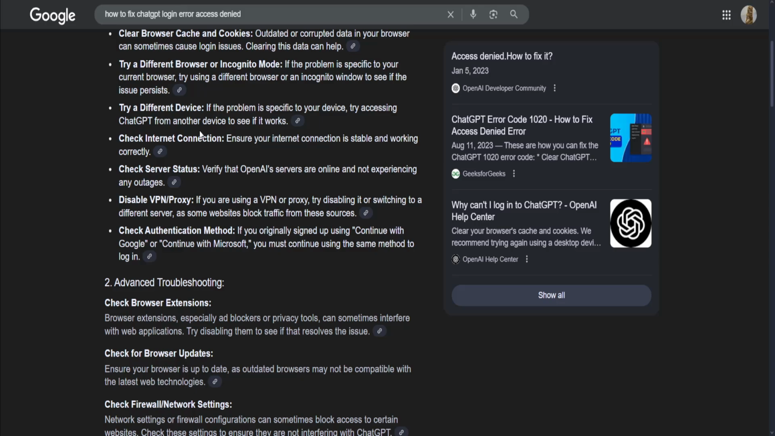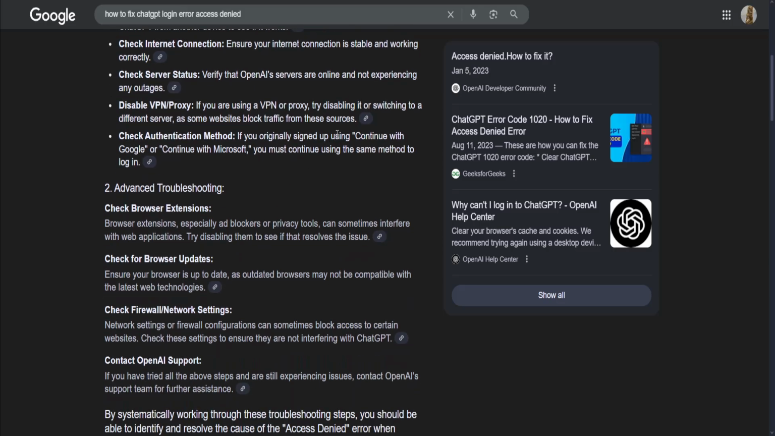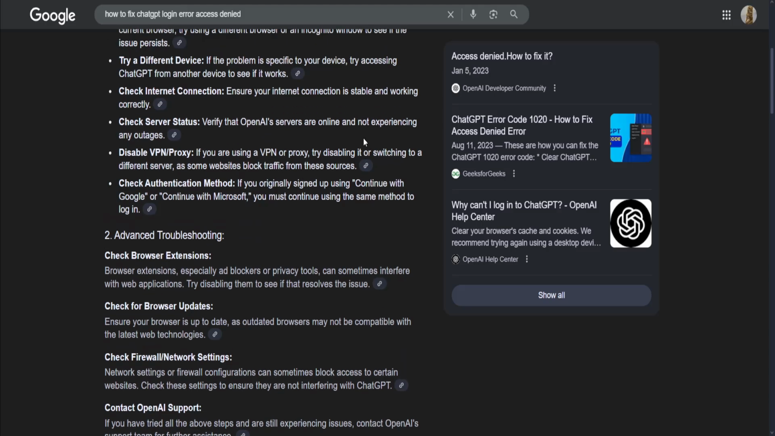And then you might also want to try a different device. So if it's specific to your device, you might want to try another device. You also need to check your internet connection, so make sure you have a stable internet connection. Then check the server status and verify that the servers are online and not experiencing an outage on the ChatGPT side.